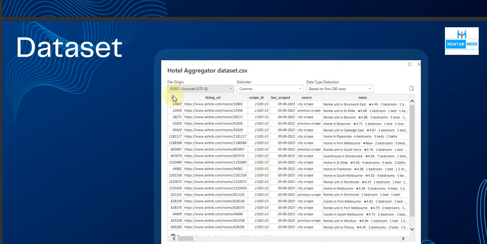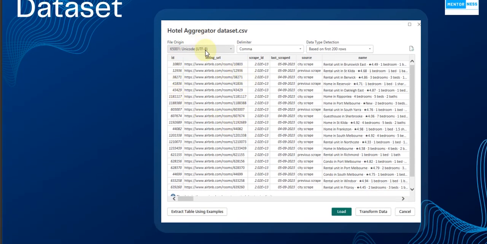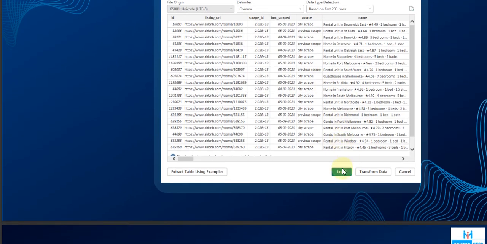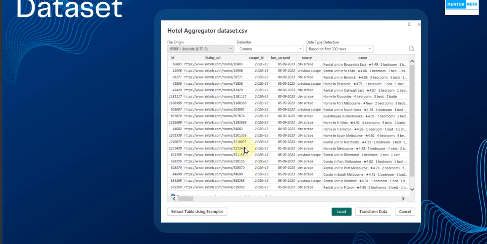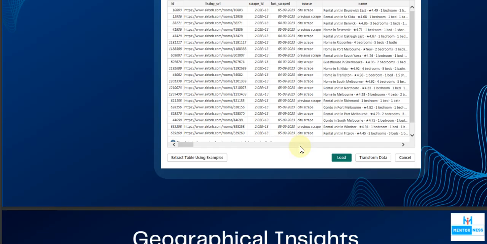So this is the dataset which we have, the CSV version. This is the hotel aggregator dataset, which I have loaded in Power BI. It's a screenshot. After that I have to transform the data and so on. So these are the features.